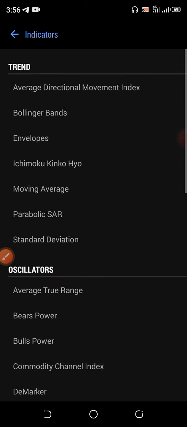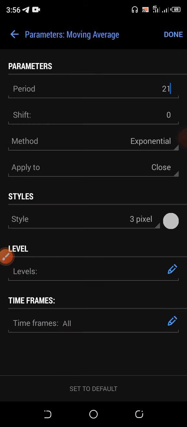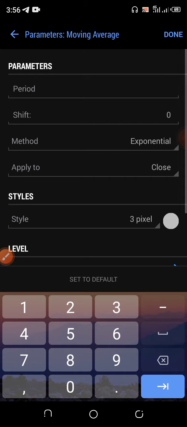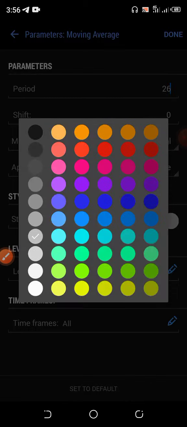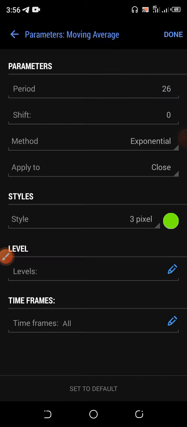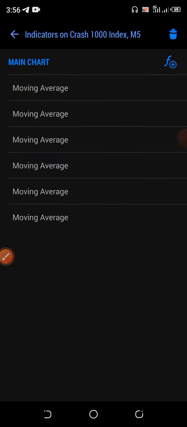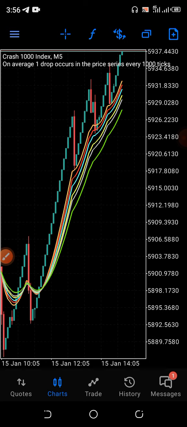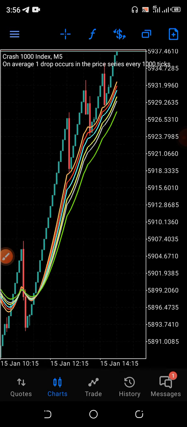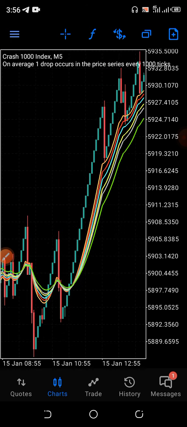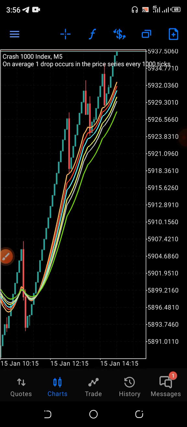So this time now, I will be adding 26. I'll be adding 26, then I will use my best choice of color. Have you seen it? Let me show you what we have on the screen. Have you seen how I've just added those things now? That is how simple these things can be.